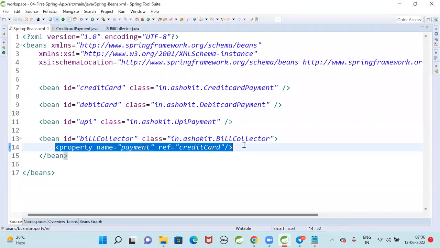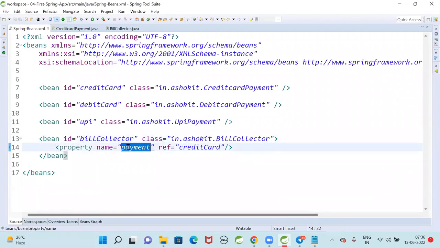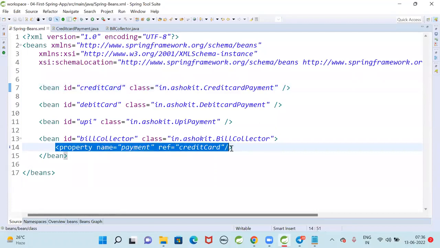This line will tell the IOC container, in the bill collector, there is a payment variable. For that payment variable, you need to call the setter injection by passing the credit card object. Credit card, this is a reference. This reference belongs to the credit card payment class object. So here, the property tag will represent setter injection. Ref represents which class object should be injected by calling this setter method for the given variable. Here, property represents setter injection.